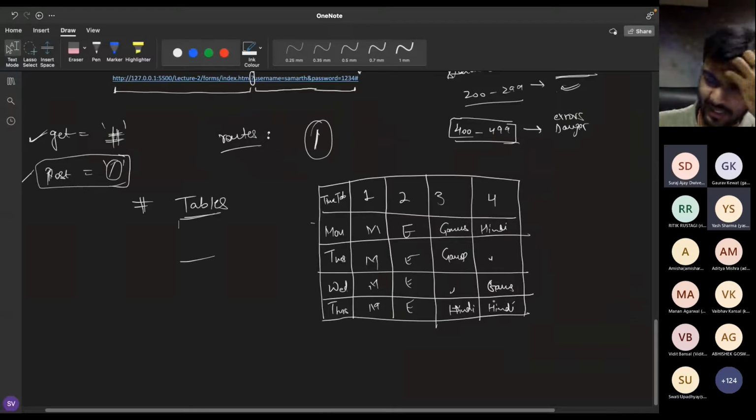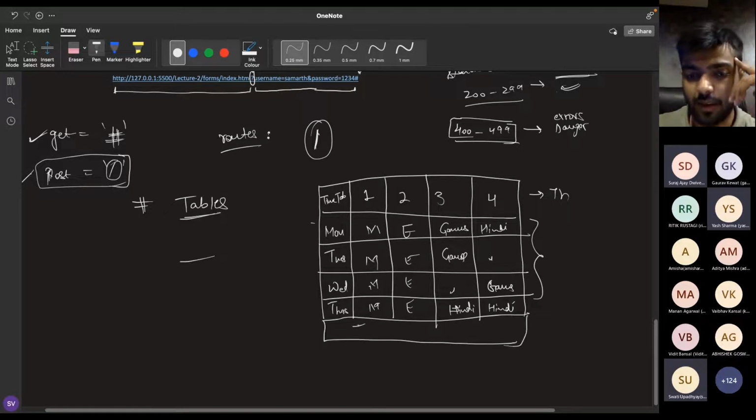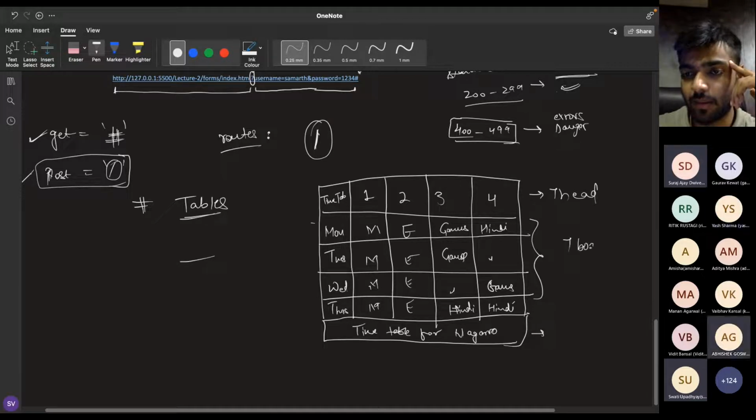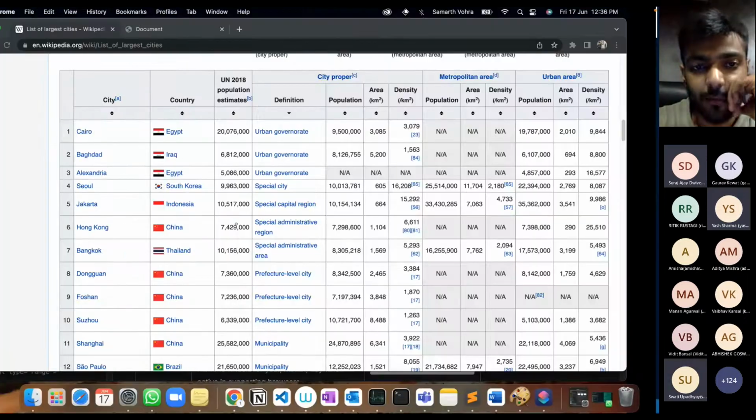Okay, so cool. This is basically our timetable, and this will be my table head. This will be my body, and I'll be making a table foot as well. For example, this is my timetable for Nagarro. Of course, don't make it obvious, this is not for Nagarro, but we're just making a timetable for Nagarro. And this is my table head, my table body, and this is my table foot, right? And this is my entire table.